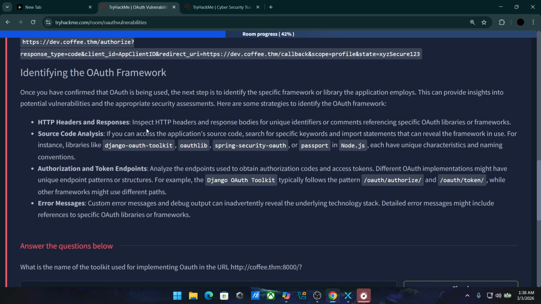Inspect HTTP headers and response bodies for unique identifiers or comments referring to specific auth libraries or frameworks. Source code analysis: if you can access the application source code, search for specific keywords and import statements that can reveal the framework in use. For instance, libraries like Django OAuth Toolkit, Spring Security OAuth, or Passport in Node.js. Each has unique characteristics and naming conventions.